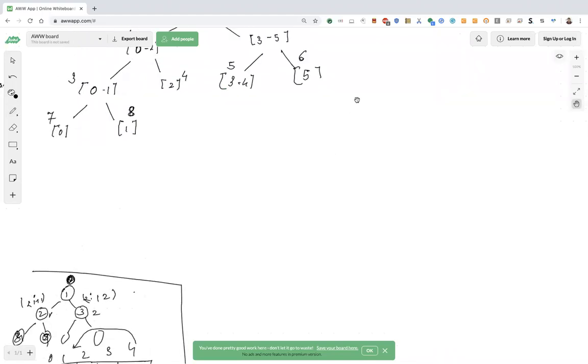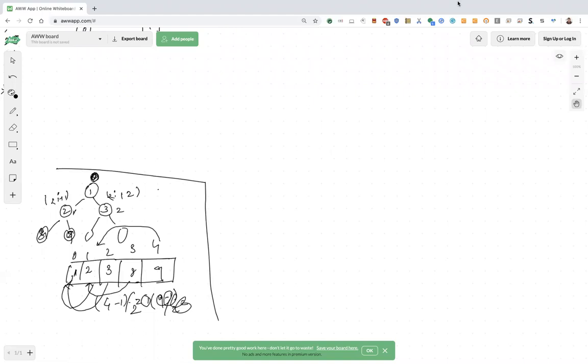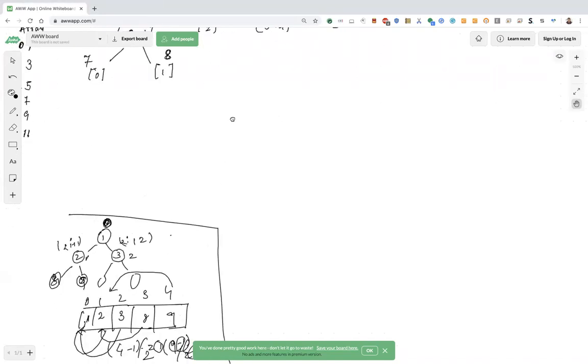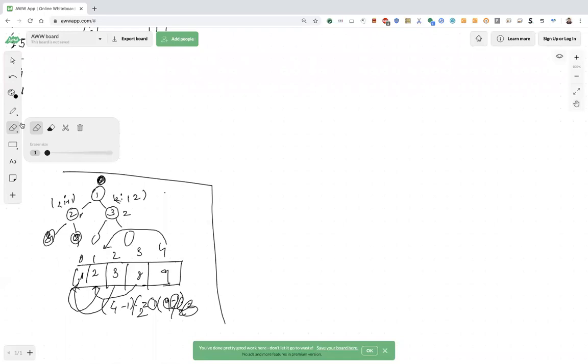If you have any questions on this, then please ask. You can unmute yourself and ask the question as well if you want. Cool. Considering you understood this, let's go on to the segment tree part again. Let me just clear this.